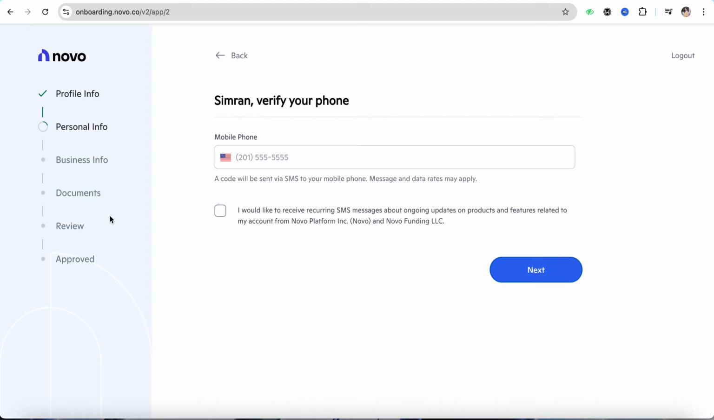And once your account is ready, you will receive your debit card and your account details in your email address, and then you are good to go. So this is basically how you will be able to create your business account with Novo.